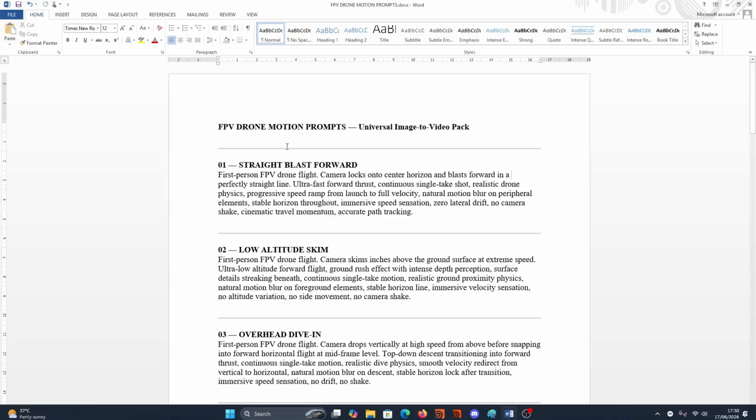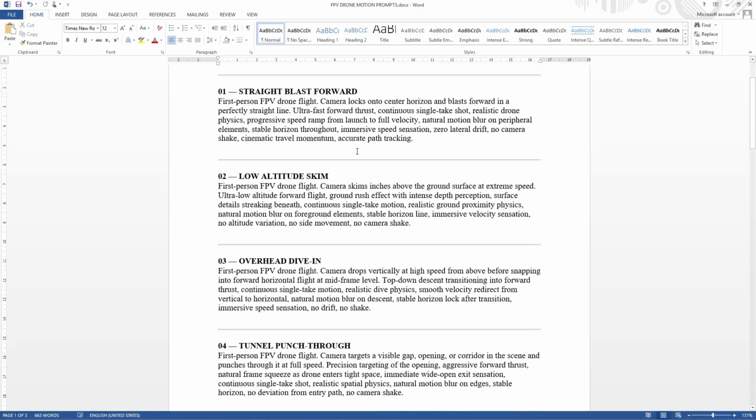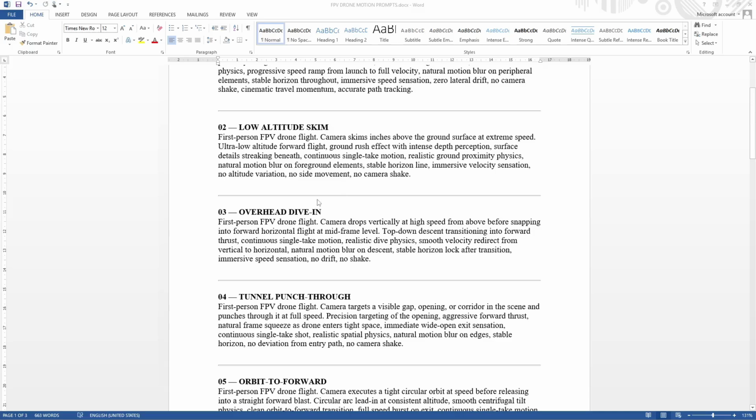And I have this prompt library with me, which I'm going to again provide, and the link will be in the description. So now let's just copy one prompt from this and we can just look how it is going to look. So I'm liking this overhead dive in first person FPV drone flight. Camera drops vertically at high speed. So let's just copy this, Control C. Let's just right click and copy here.